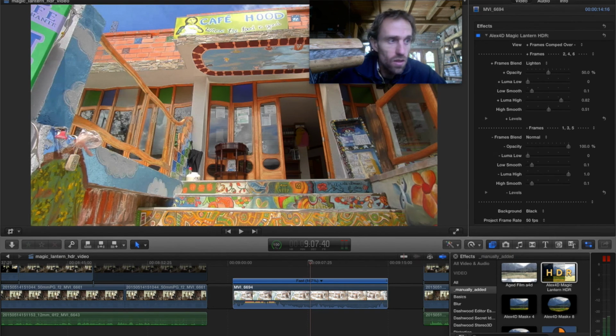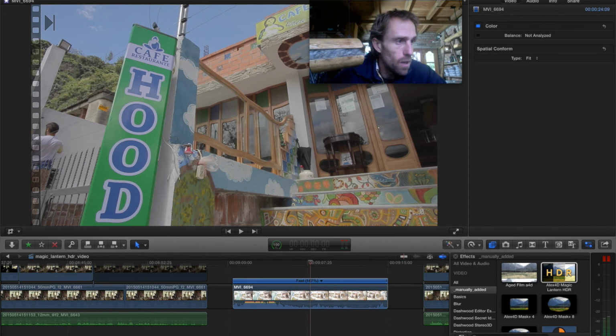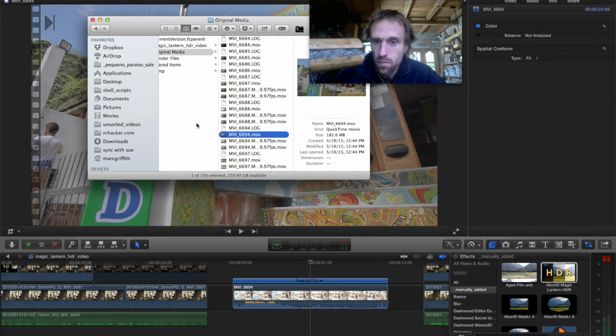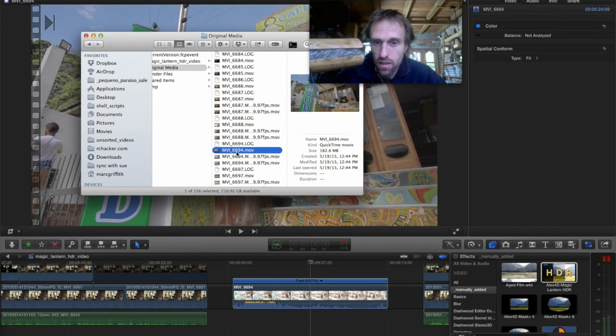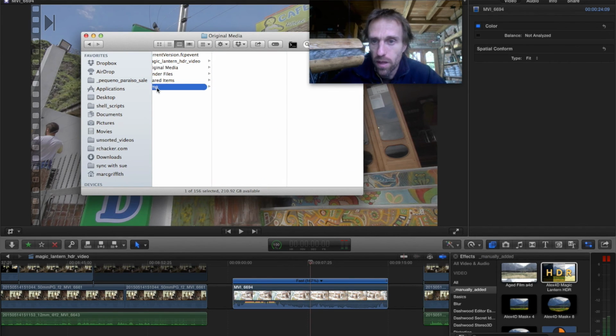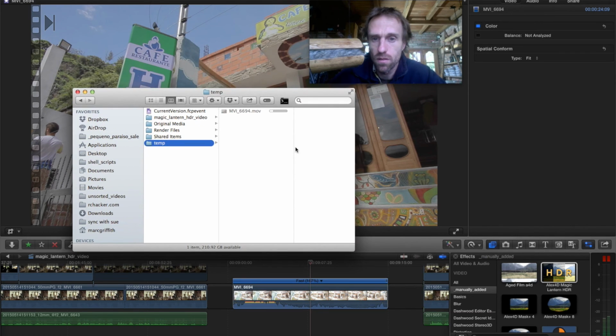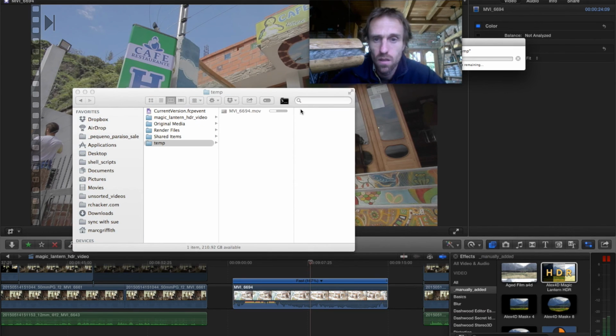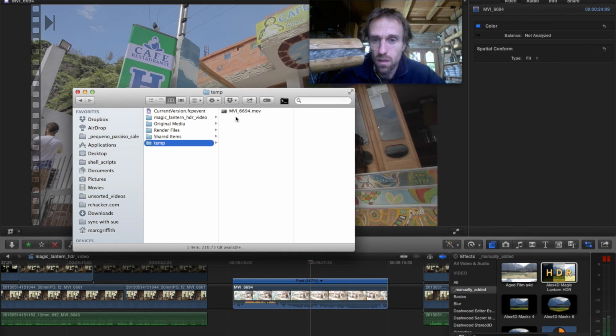Right, I'll show you now. I'll just open that clip up in Finder. There we go, we've got it there. This is the clip that we were just working with. I'm just going to make a copy of that and put it in this empty folder so I can show you how my little script works instead.